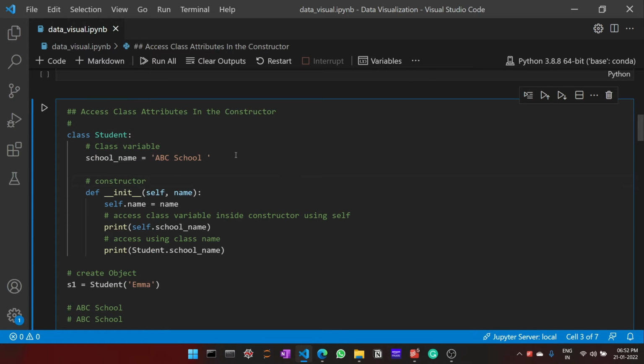Next, in this example we are going to see how we are accessing the class attribute inside a constructor. So this is our class student. In that we have one class variable called school name, which holds right now ABC school. Then we have one constructor. In that we have an instance variable. Now we can see here using self we can access the class variable, and also using class name inside a constructor we can access the class variable.